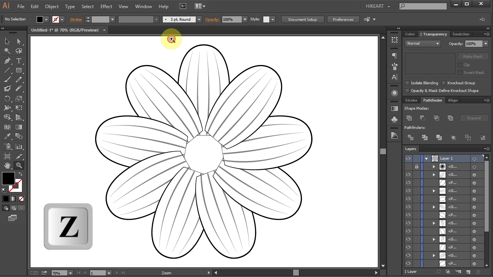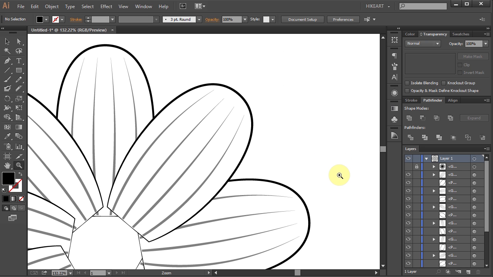Let's zoom in on this part. In the next few steps, using the knife tool, we will cut the ninth petal in half and move the left side of it under the first petal. Before we can use the knife tool on a compound path, first the object needs to be expanded.